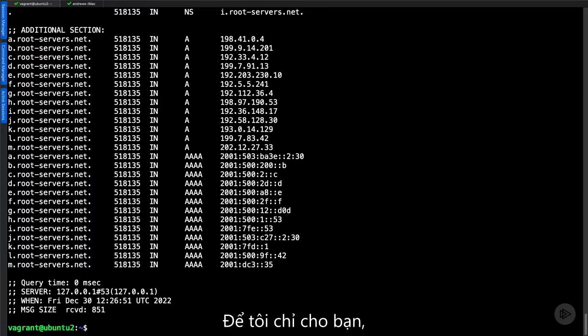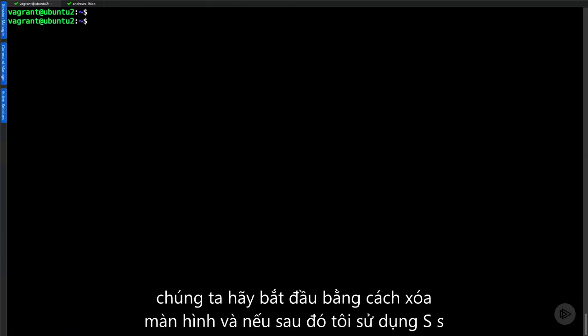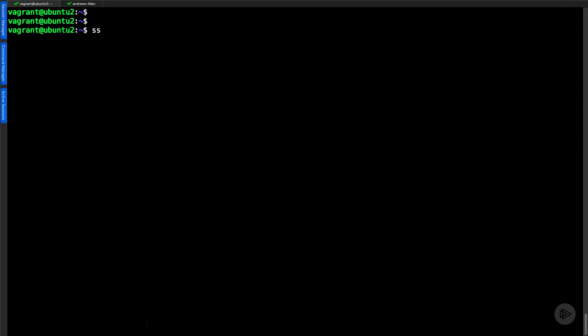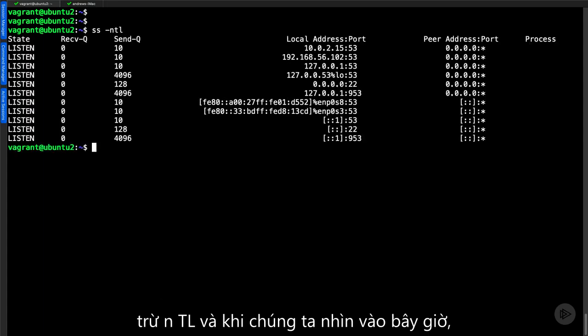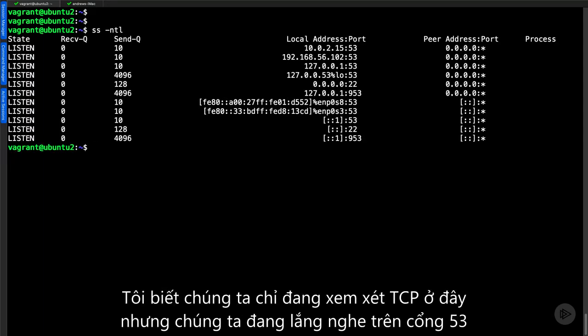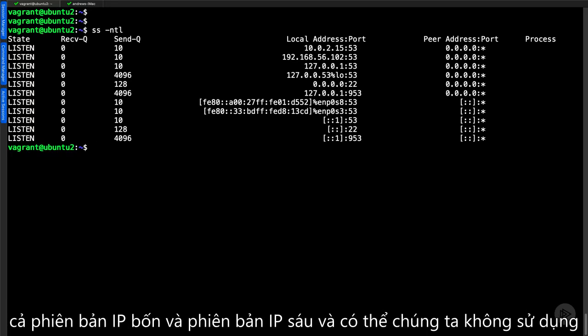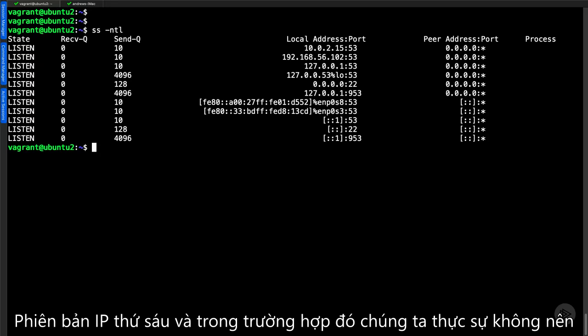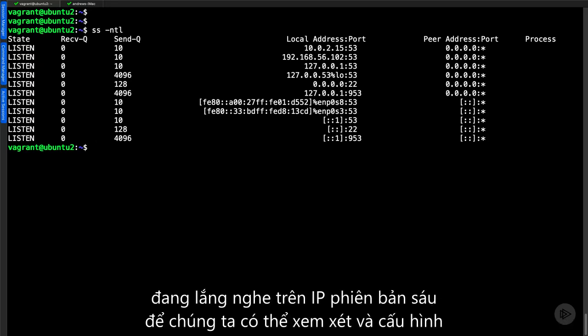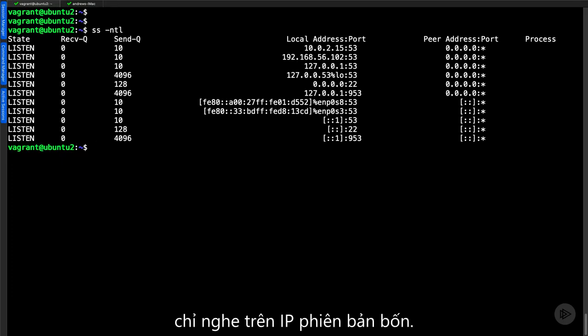Let me show you. Let's begin by clearing our screen. And if I then use ss -ntl, and now I know we're only looking at TCP here, but we are listening on port 53, but we are listening on all of our interfaces, both IP version 4 and IP version 6. And maybe we're not using IP version 6, and in that case, we really then shouldn't be listening on IP version 6. So we can go through and configure it to listen on IP version 4 only.